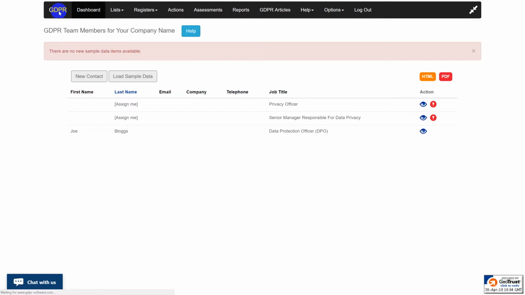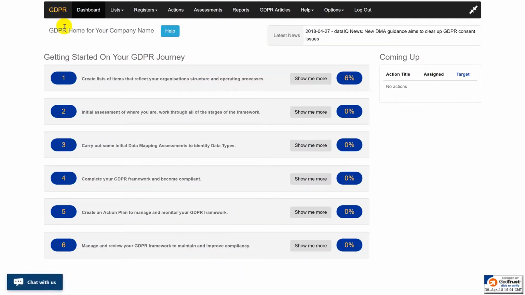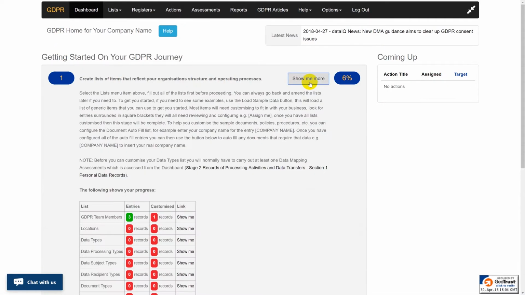Now, if I go back to the home page by clicking GDPR here, and if I open up step 1 again, you will see that there are 3 entries and 1 has been customized. Once all 3 have been customized, then the red box will turn green. And then all you need to do is just fill in the rest of the lists below. Each of the different types has their own sample data and specific help button giving you all the information required, though I will show you 2 more of them in more detail.